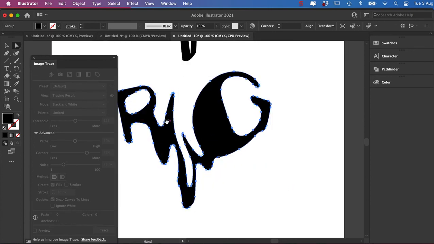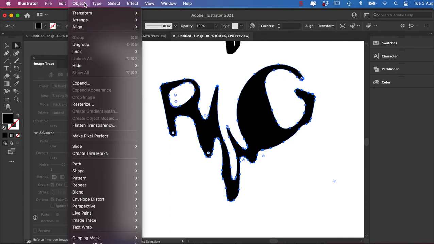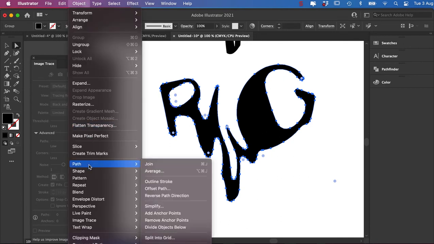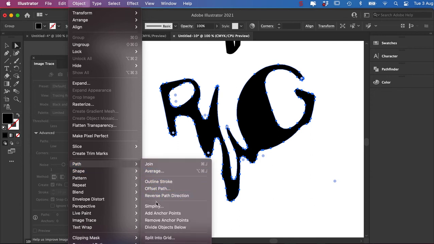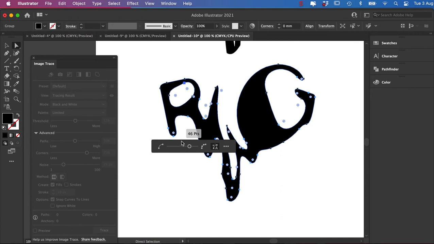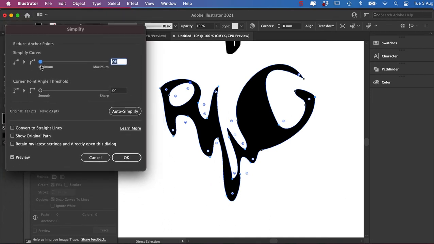There's quite a lot of points around here. So under Object, if you have too many points, you can go to Path, Simplify, and it will bring up this menu. If I can just click on those dots to expand it, okay, and then I can move it around. And you can see with this that it's already knocked a lot of those points out. Simplify the curves.